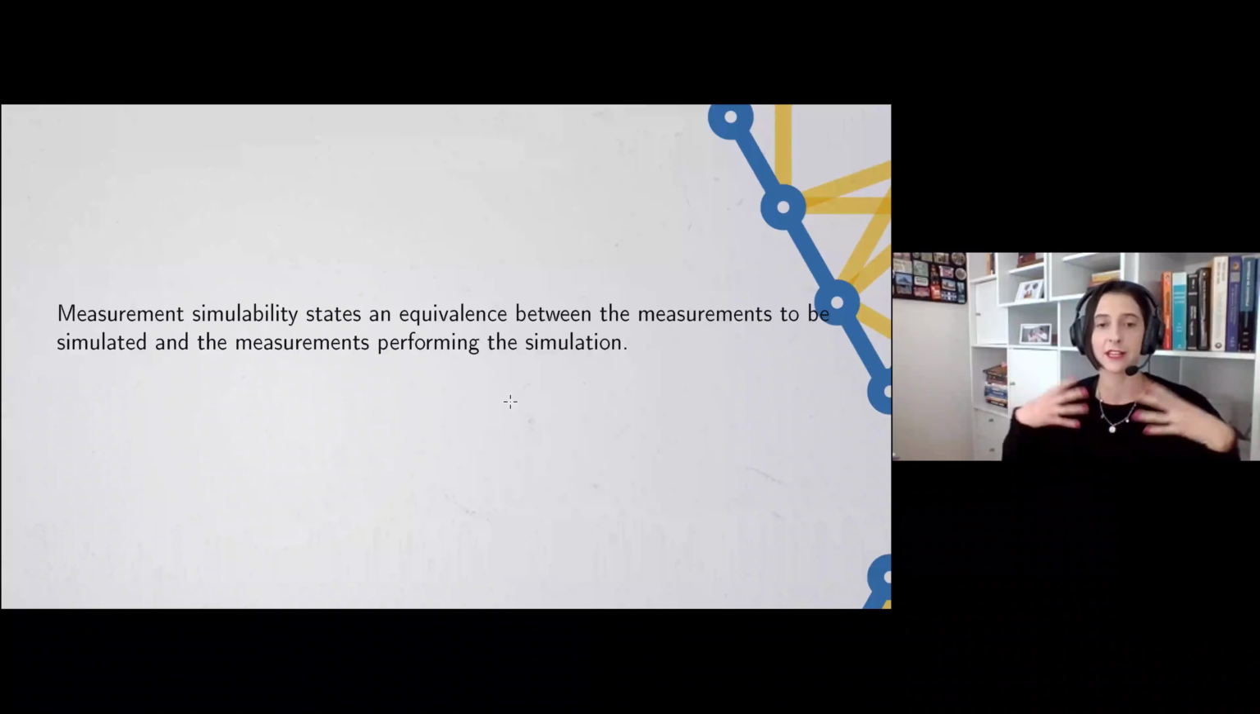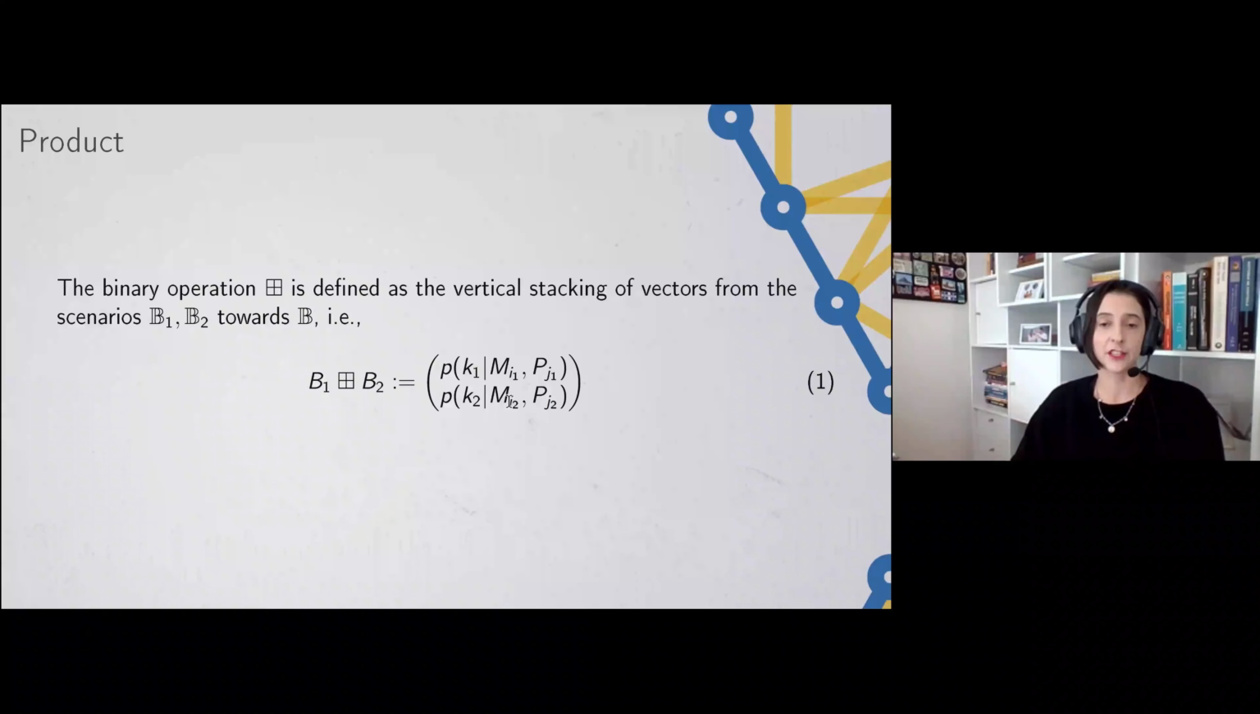So measurement simulability gives us a set of equivalences between measurements to be simulated and the measurements performing the simulation, and this gives me a set of free operations for these two different contextuality scenarios. And we also use a binary operation that is just the juxtaposition of the behaviors that I had before, much in the spirit of what was done by Abramsky, Samson, Hui, and Shane in previous work. I should have put it here; I will correct that before sending this to you. And this is also, as expected, a free operation for contextuality in this scenario.